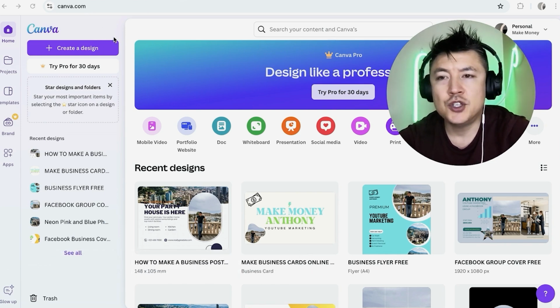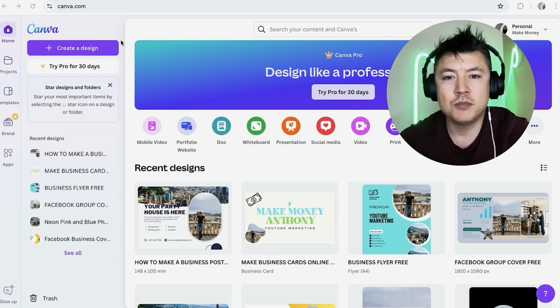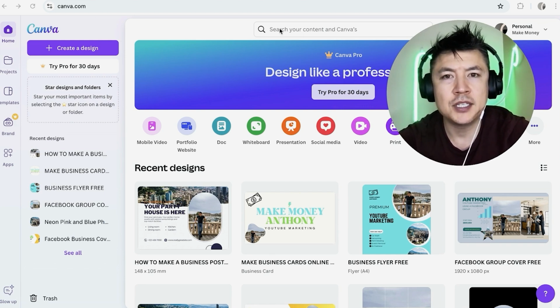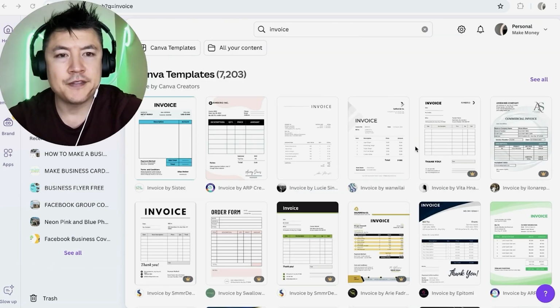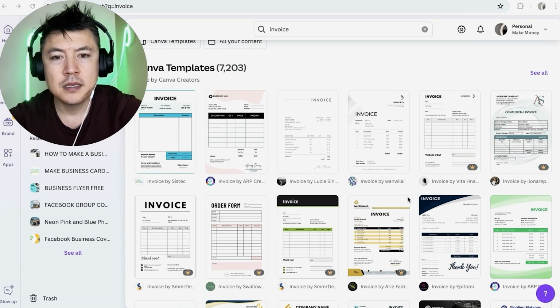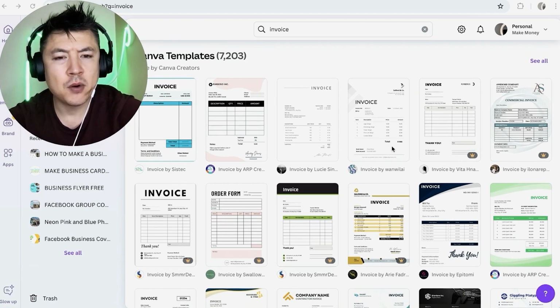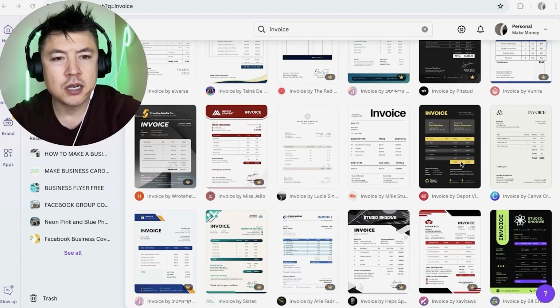But I've already logged into my free Canva account, and this is the home screen. Now here on the home screen, if you want to create an invoice for your business, what you're going to do is just click on the search bar and type invoice. Once you do that, you're going to see a lot of different templates that you can use for your business invoice. Most of them are free. However, if they have a little crown here on the bottom right, or if they have a dollar sign, then those are going to be a paid option.